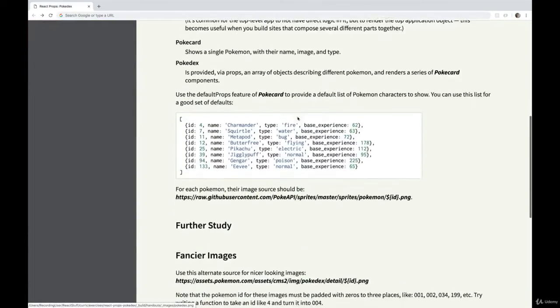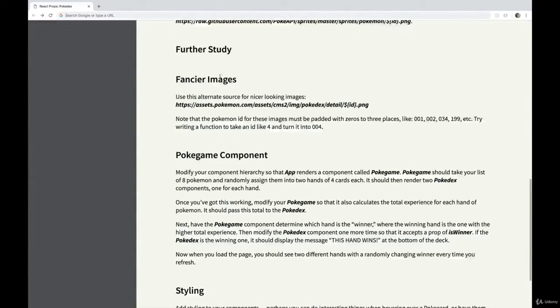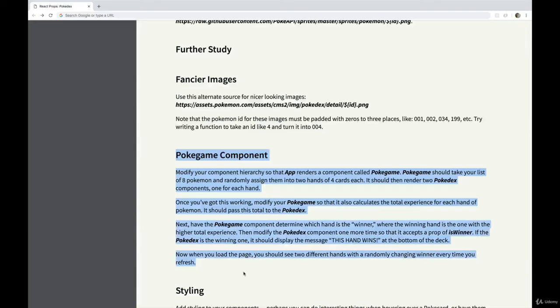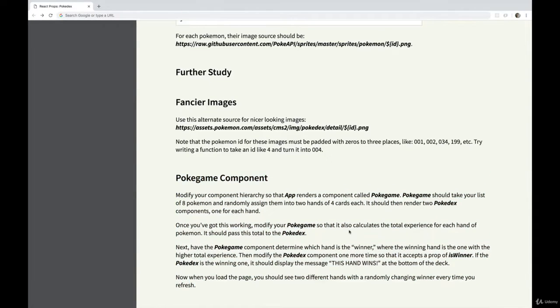Welcome back. We're now moving on to the last piece of the further study, adding in the PokeGame component. Just to refresh your memory, the PokeGame component is going to basically deal 2 random hands from the 8 Pokemon. And those 2 Pokédex hands will then basically, one will be the winner, one will be the loser, and we're going to display that. So the PokeGame needs to determine which one wins based off of the total experience.